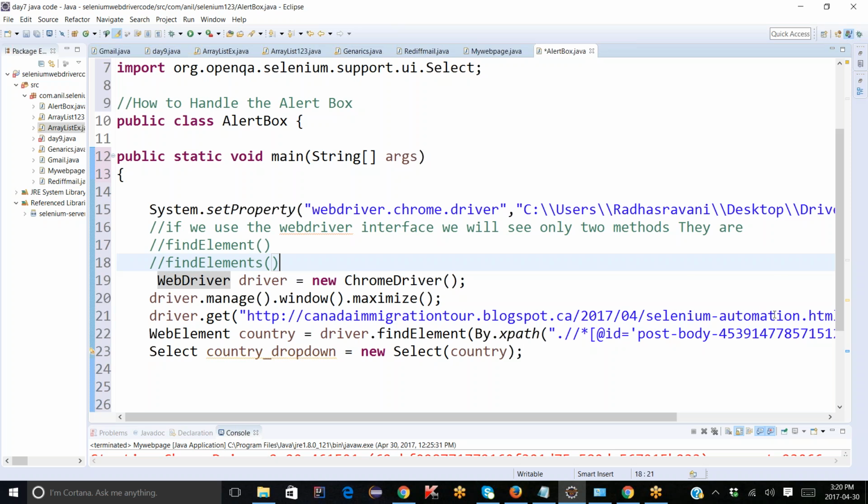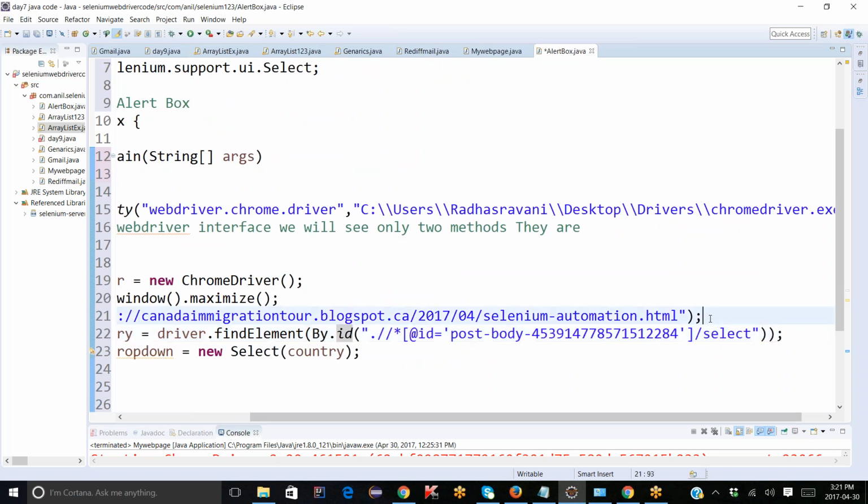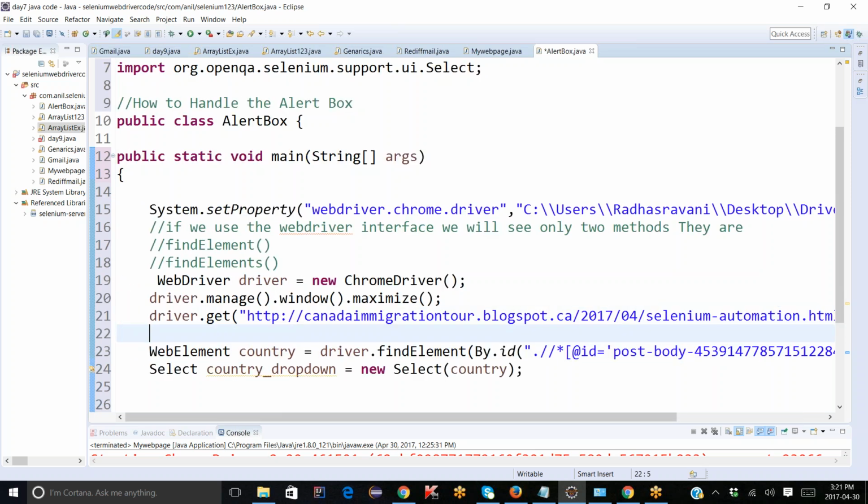Next, let me talk about this. Some people are asking what is the meaning of this By and what is the meaning of this XPath. Earlier, I used to write ID, right? I used to write ID. Right now I'm writing XPath. Let me speak more about this. This question will also be asked in interviews.